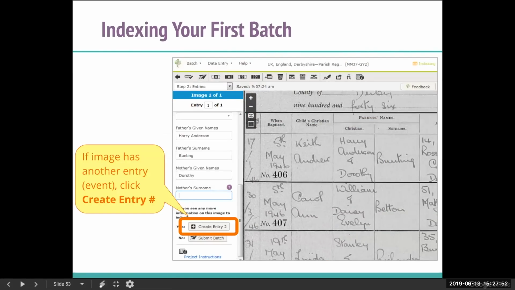When you get finished with one particular entry, then it's going to ask you, is there another entry? And again, remember that means another event. Well, in this case, I had only done the top entry here for the Anderson family, for Harry Anderson. And so clearly there's a lot more that has to be indexed on this page. So I go ahead and click Create Entry Two, then I get another blank set of fields that I can fill out for the next person on the image.